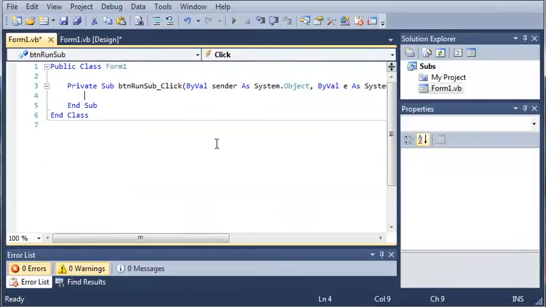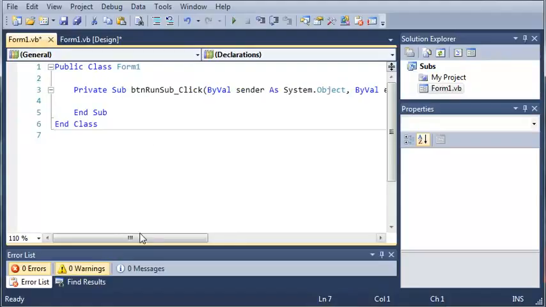Now let's go ahead and double click on run sub, and you can see here that it opens up the event handler for button run sub. Now if you still don't understand event handlers, that's perfectly fine. We're going to be covering them a couple tutorials after this one.